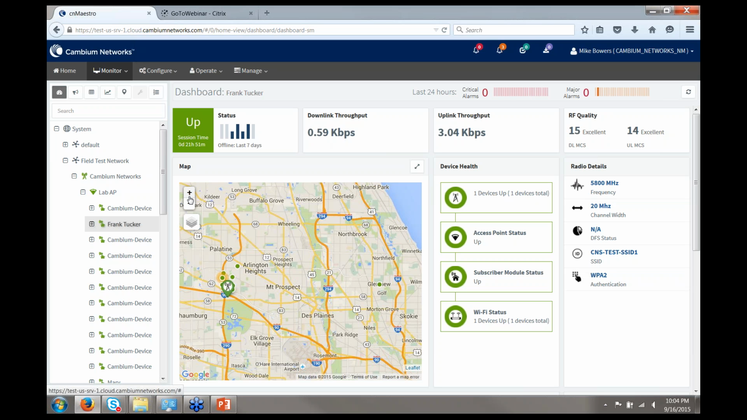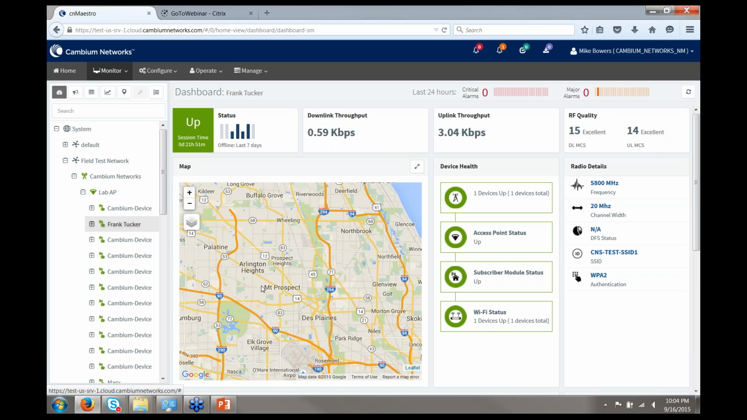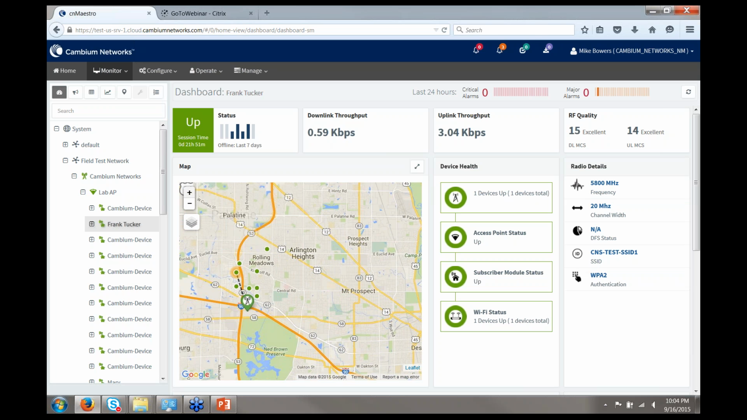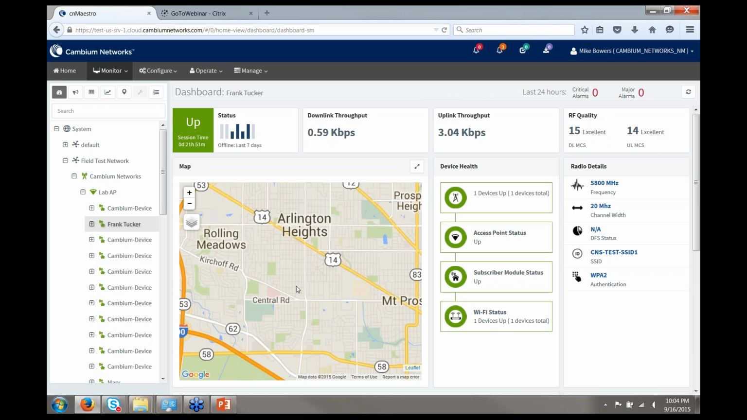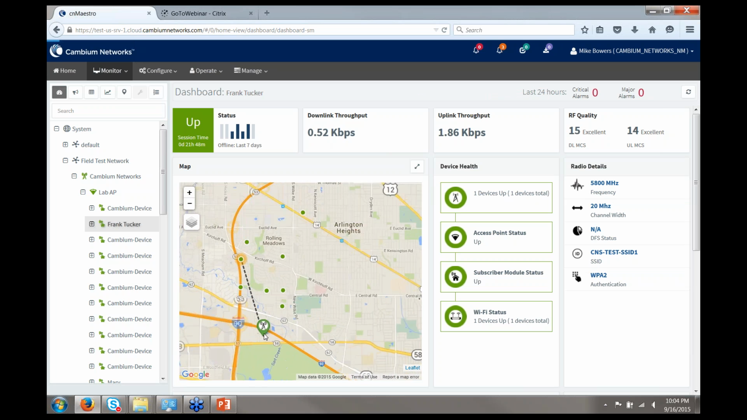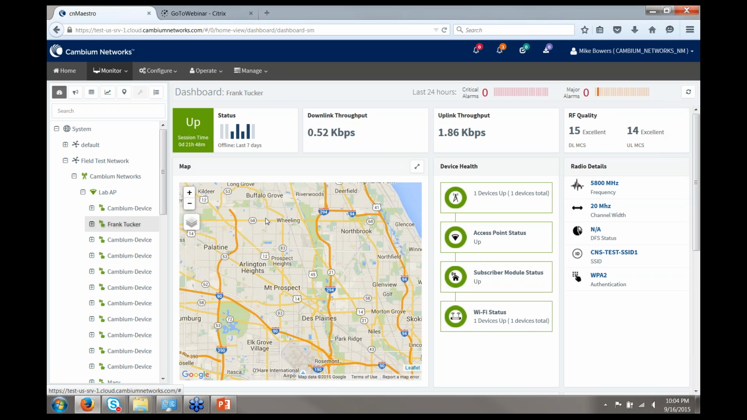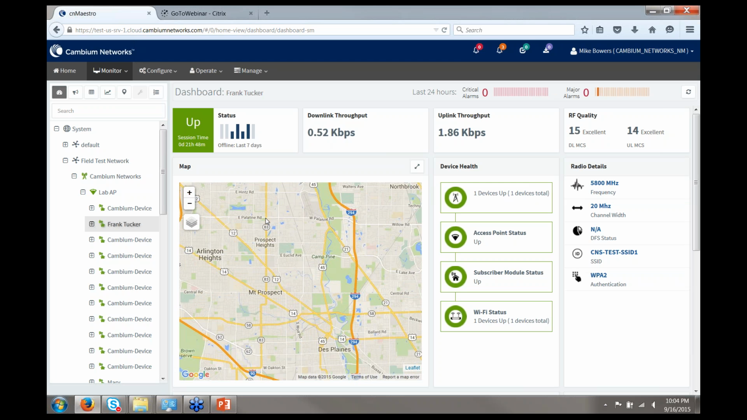I could zoom in on the map here, and I can see this particular customer's device relative to other SMs connected to the same AP.